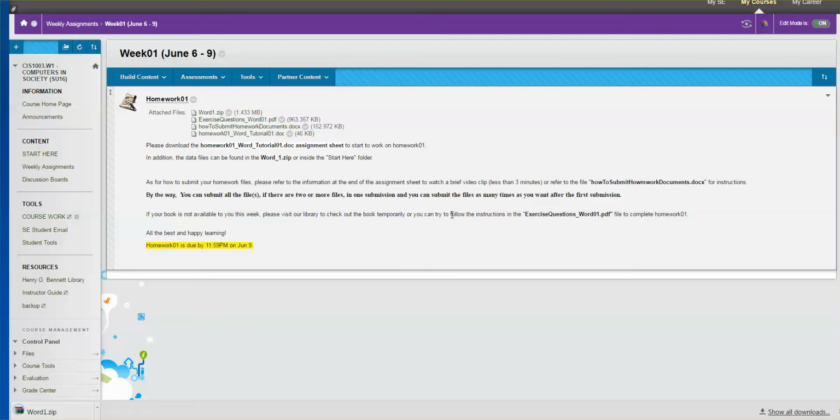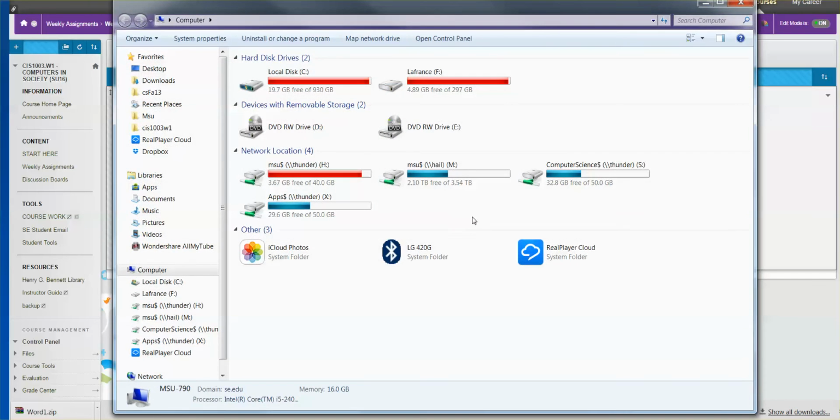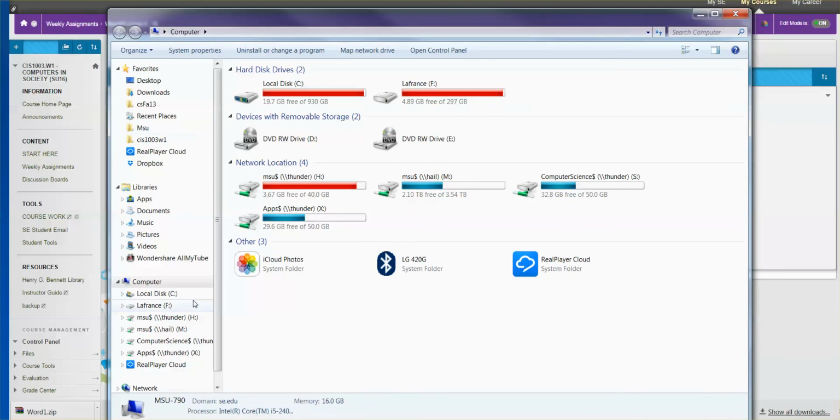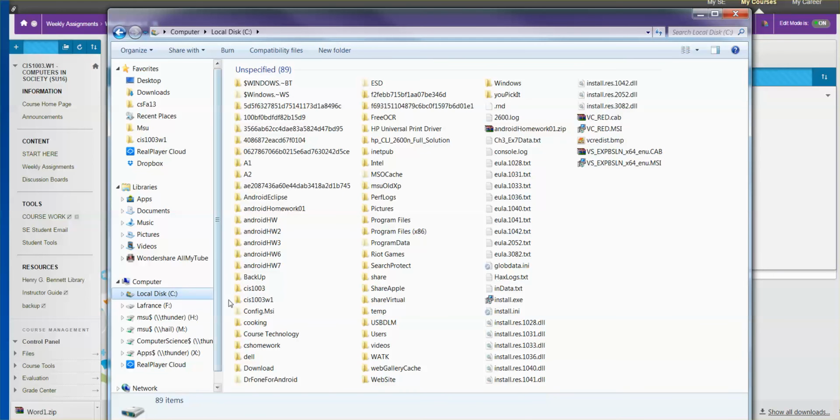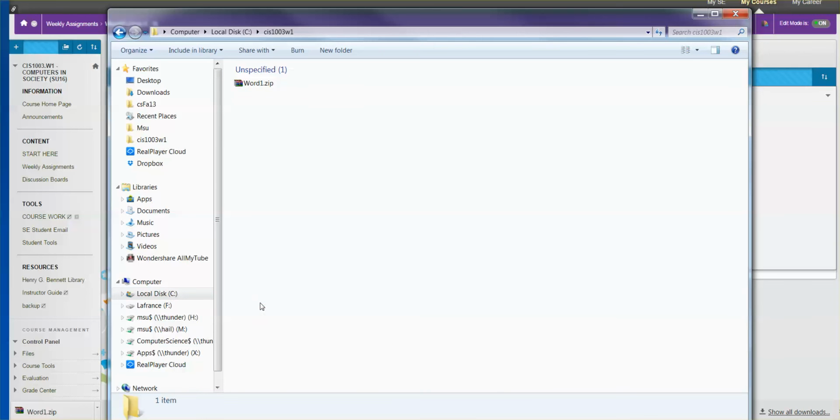So now I'm going to unzip it. So all I need to do is use the combination key on your keyboard, the Windows key first, and then letter E, Windows key and E, combination key all together. There you go. So the Windows Explorer pops up again. So this time I'm going to click C drive and click CIS1003W1, which is this online class.